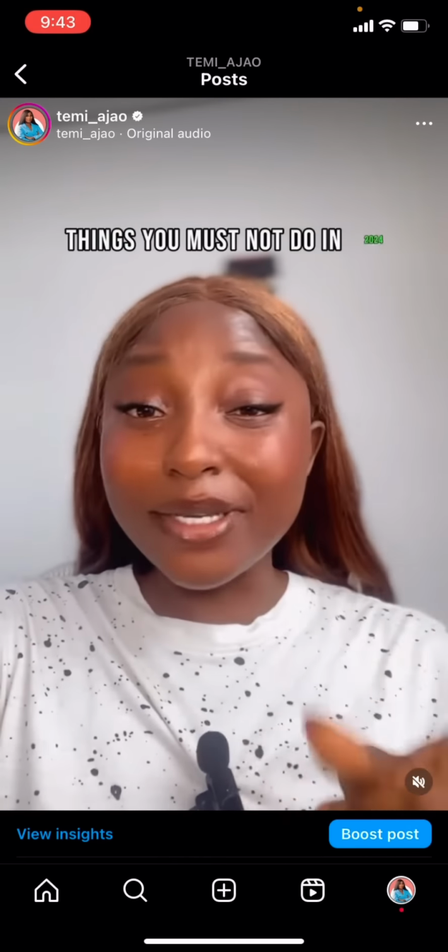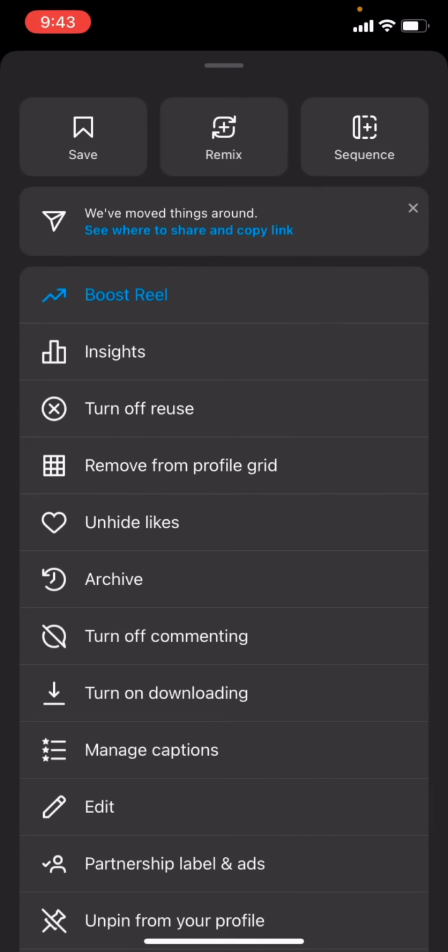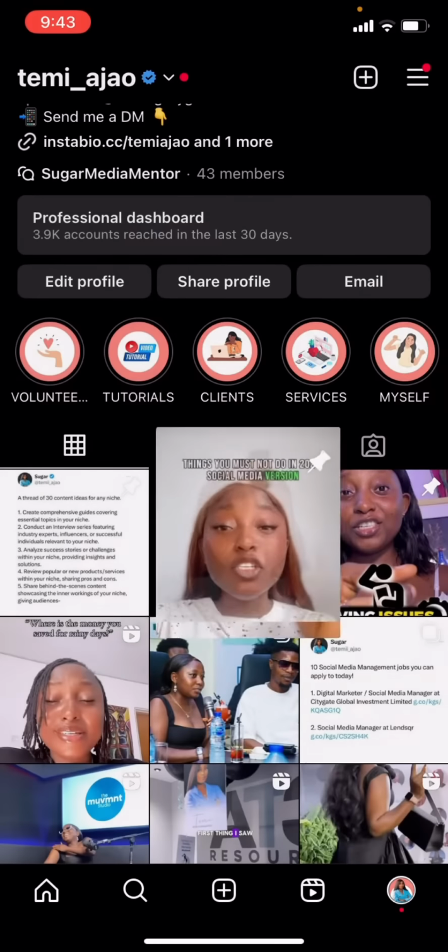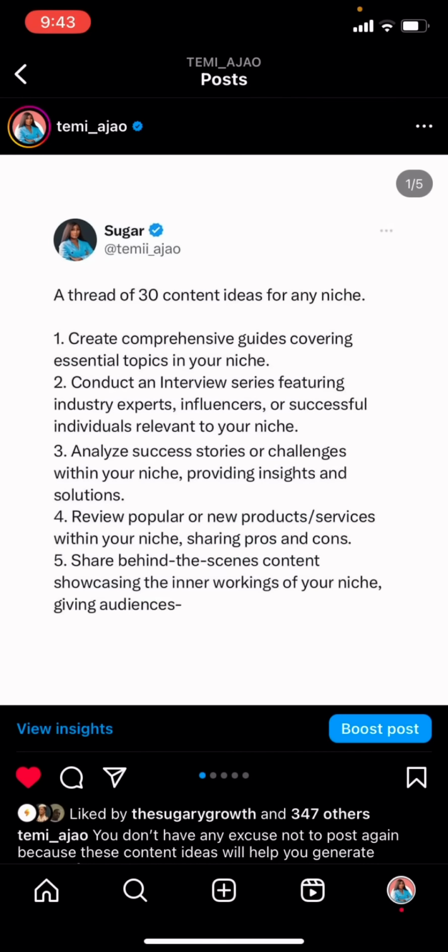For some reels, they don't show boost posts. You can come here, click on these three lines, and it will show you boost reel. Then if you're using a post which is not a reel, boost post will definitely show. If boost post doesn't show, it means the quality of that post is low or you have overused hashtags. Although there are other reasons, these two are the main reasons.